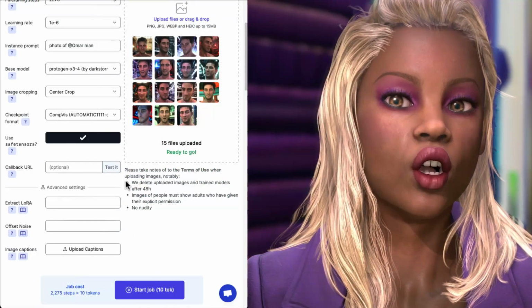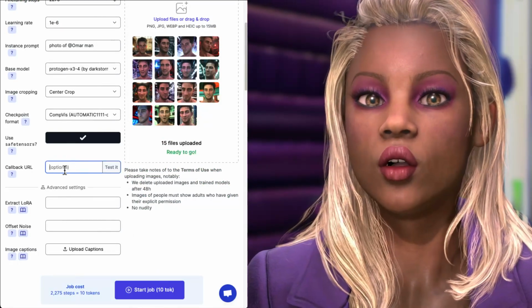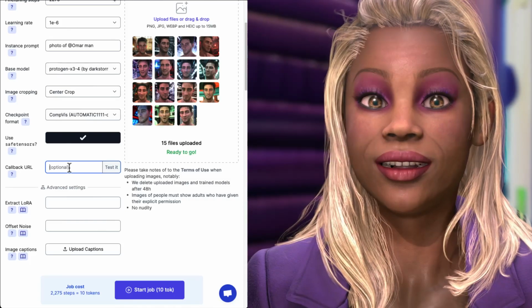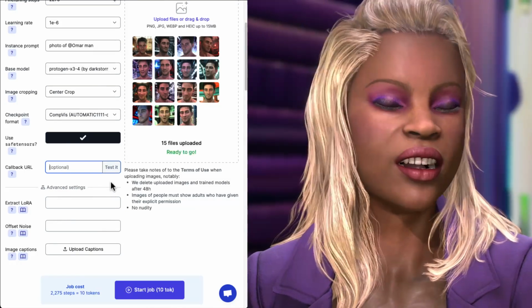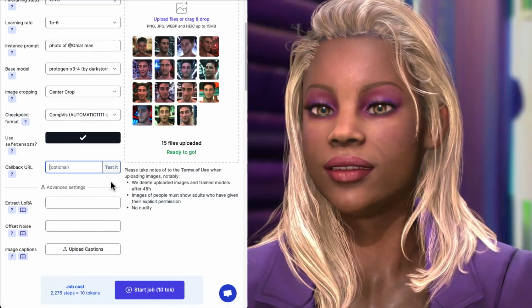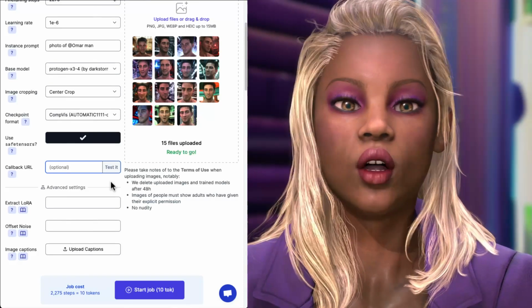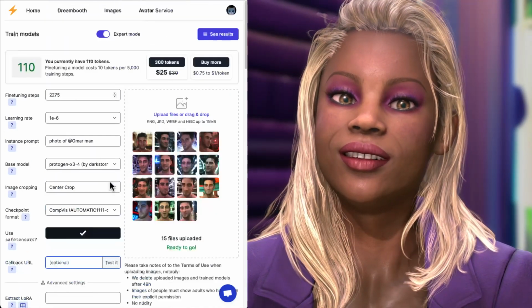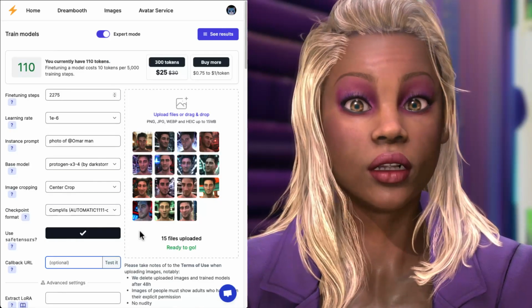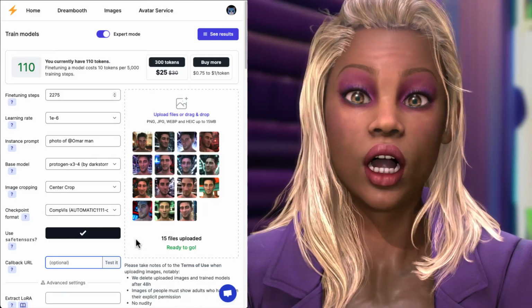This callback URL is for automation. DreamLook will ping this URL when it's done. But they also send you an email, and honestly, it's just a few minutes, so I just leave the website open while it's doing it. Now, your models are only up for 2 days, 48 hours. After that, they're deleted and gone forever.